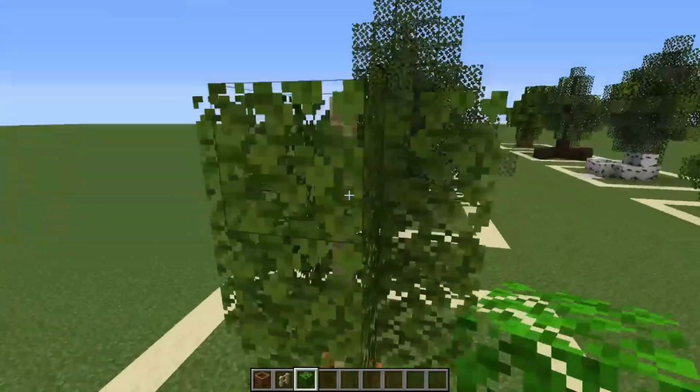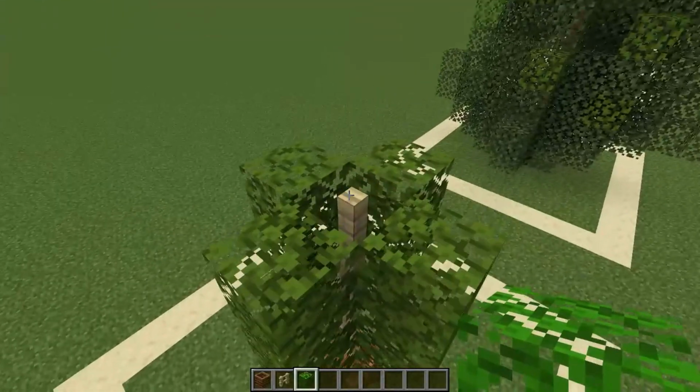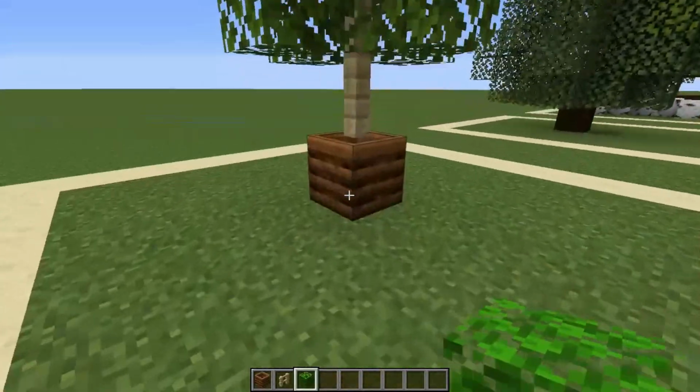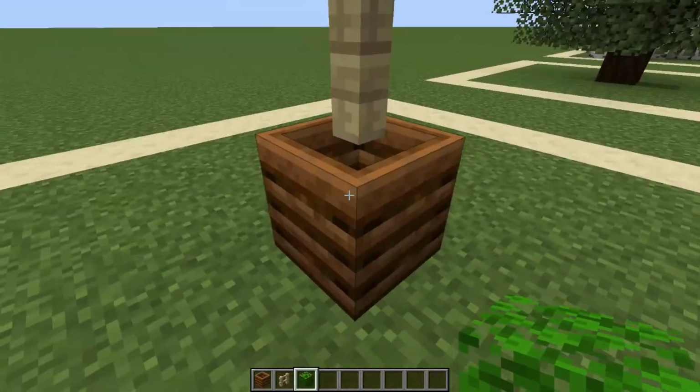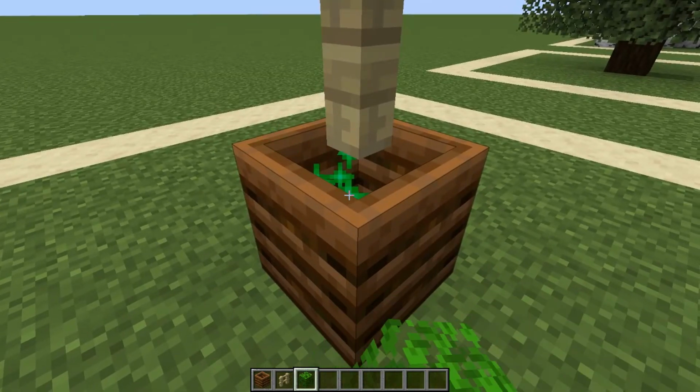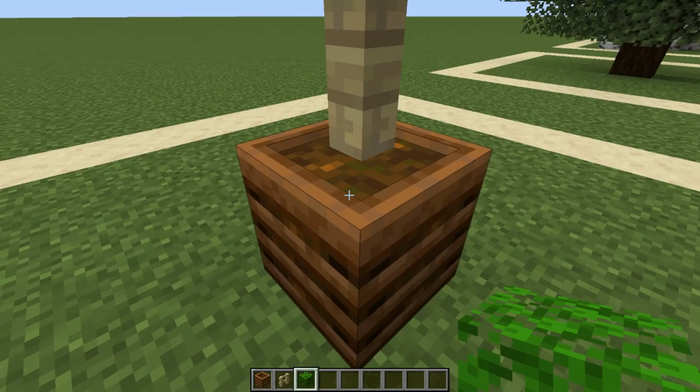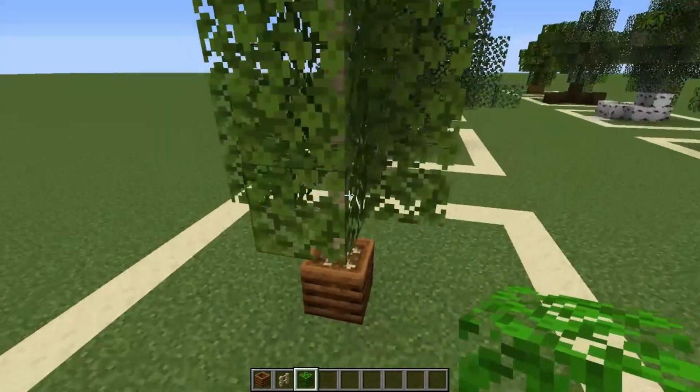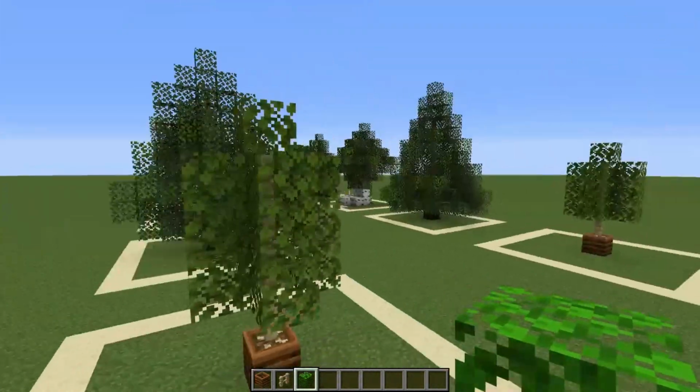And then we add a little block on the top like so, just to round it off. And then to actually make it look like it's in some kind of pot, what we want to do is just add some stuff into this composter until it reaches the top, like so. And there we have it. So this is our tree number 5.